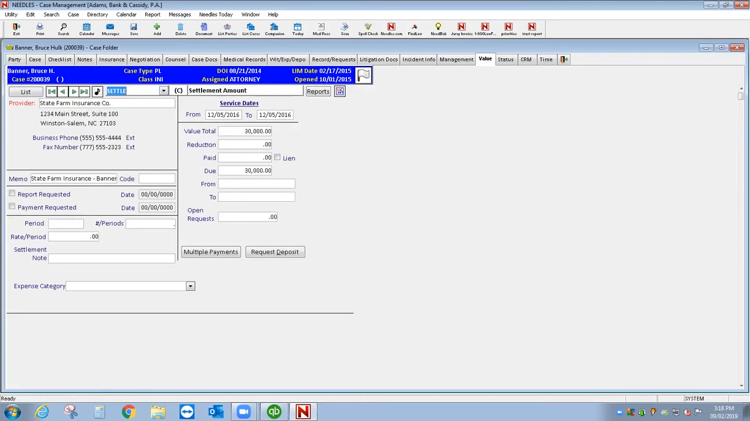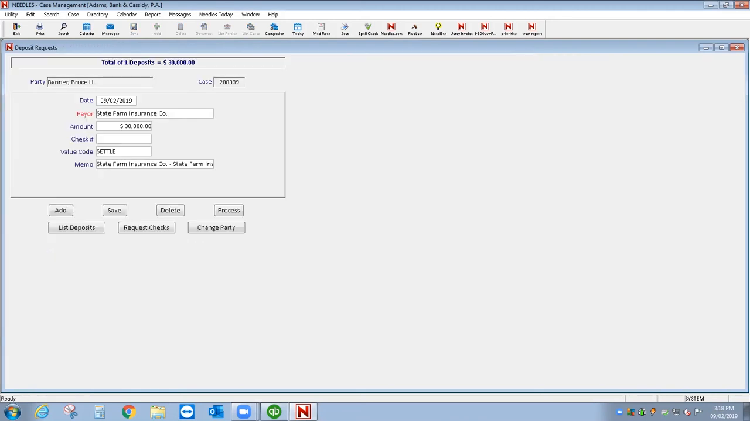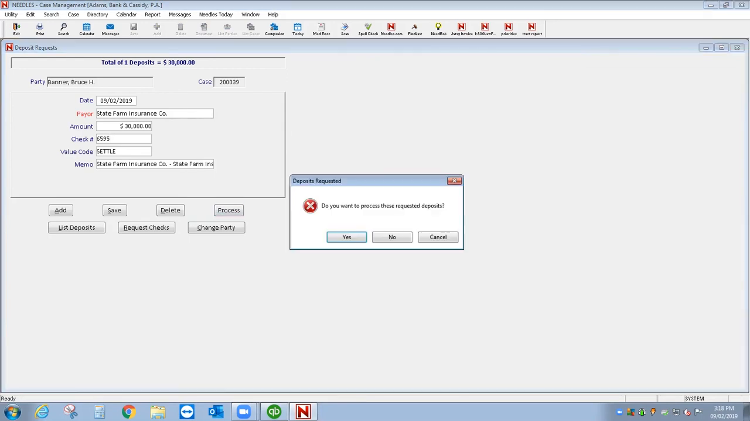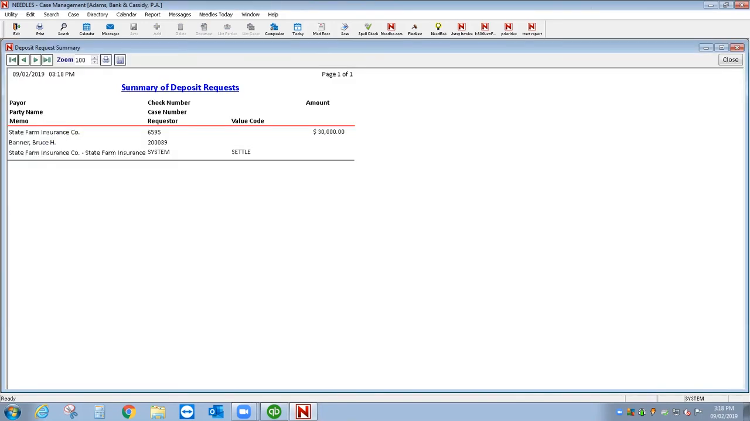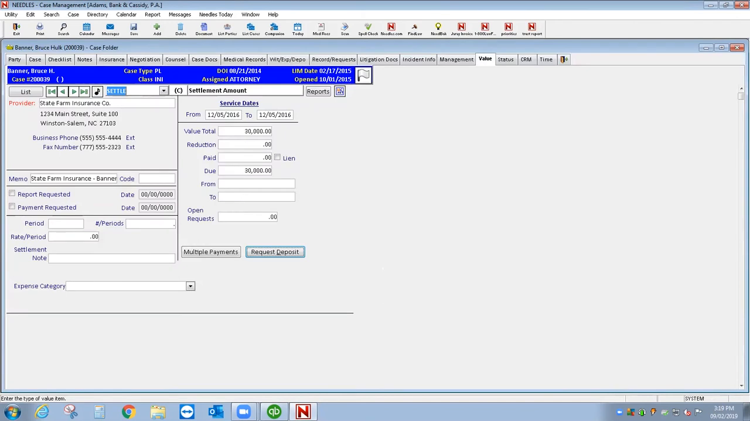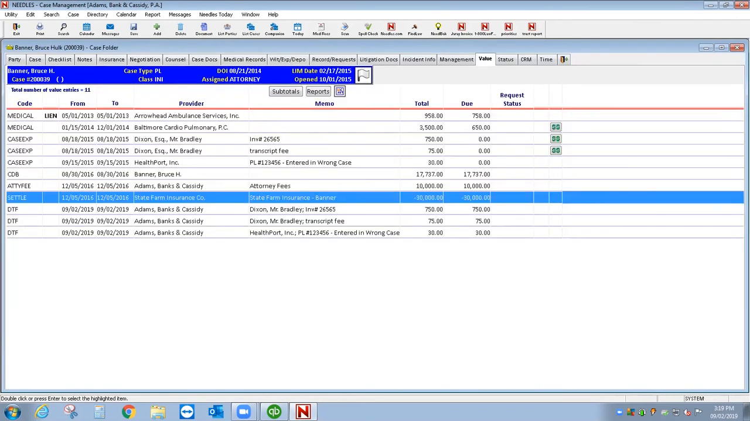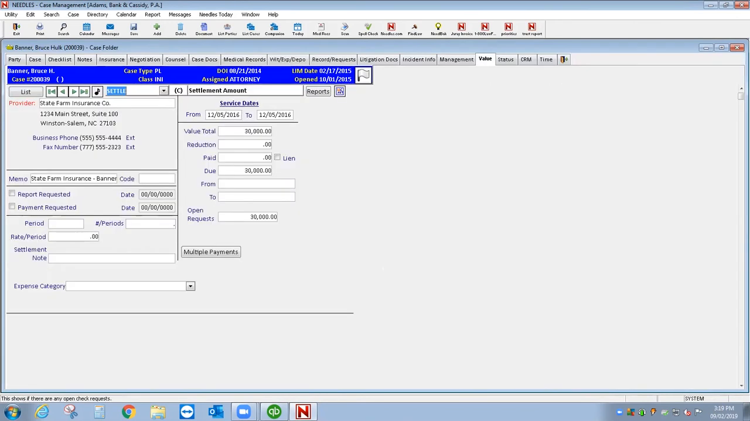You have the ability with the QuickBooks integration to request deposits. Enter your check number and process the deposit request. Again, you will get a summary of deposit requests, which can be printed and closed or just closed. Your staff will see that the item has an open request, so they know not to ask if it has been exported to QuickBooks yet.